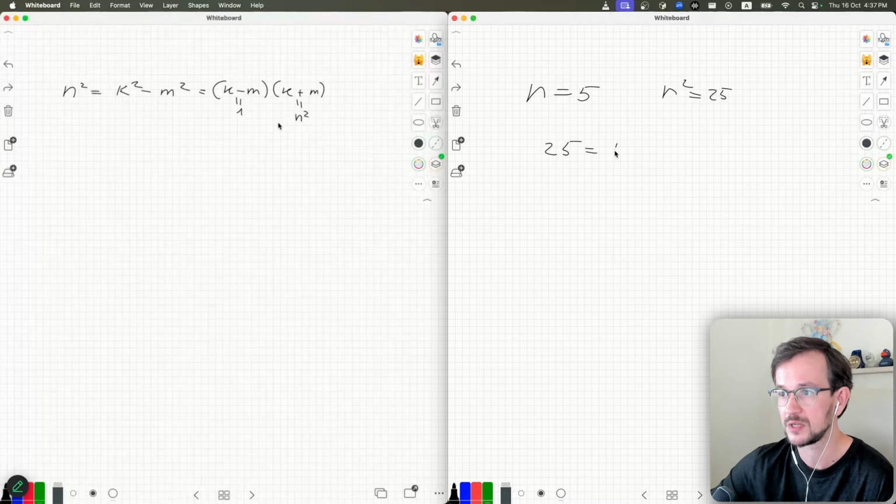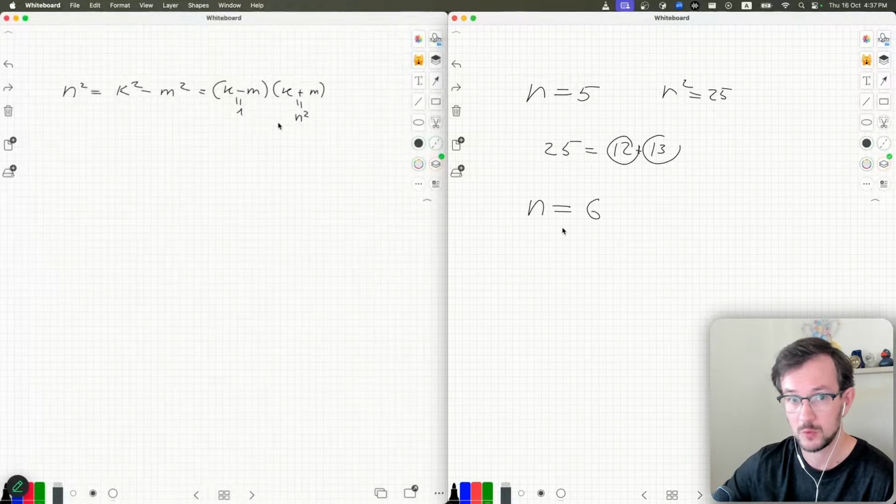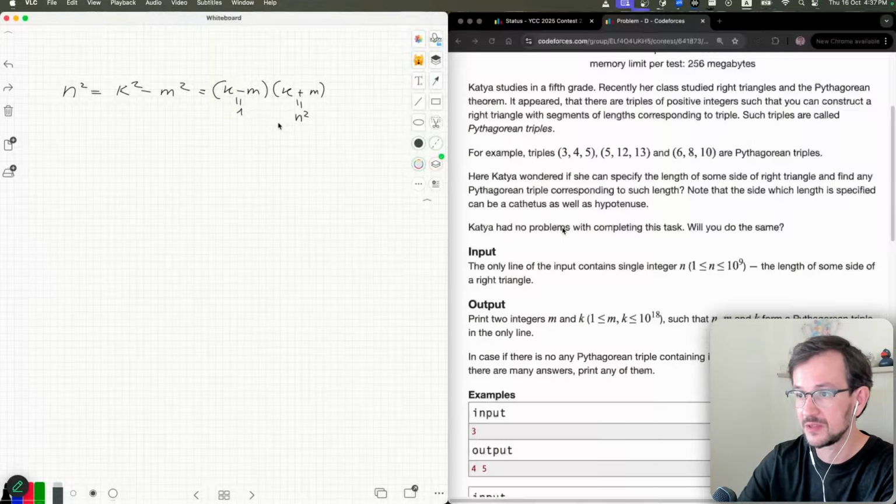Now, if n is even, what to do? Again, you have a hint right here in the problem statement. You just need to divide it by 2 and do the same thing. So if n is even, I will divide it by 2, find this triple, and then multiply it back by 2. So I will have 6, 8, 10.